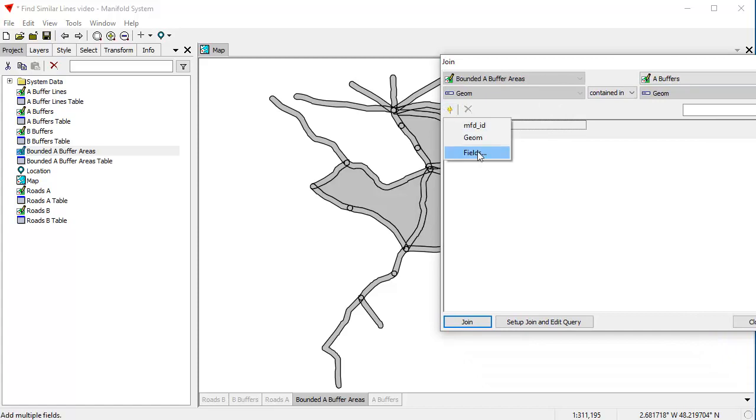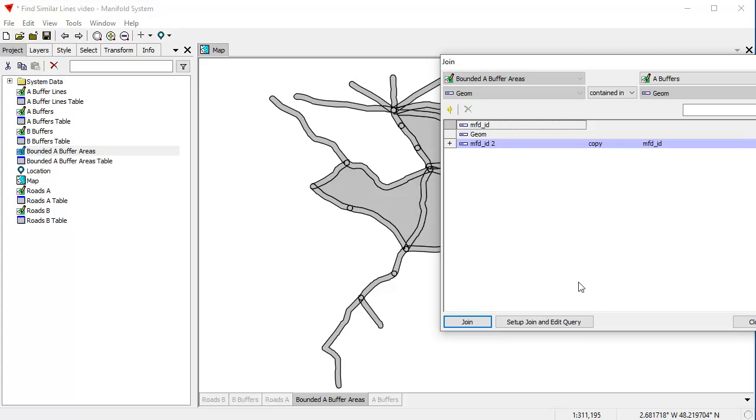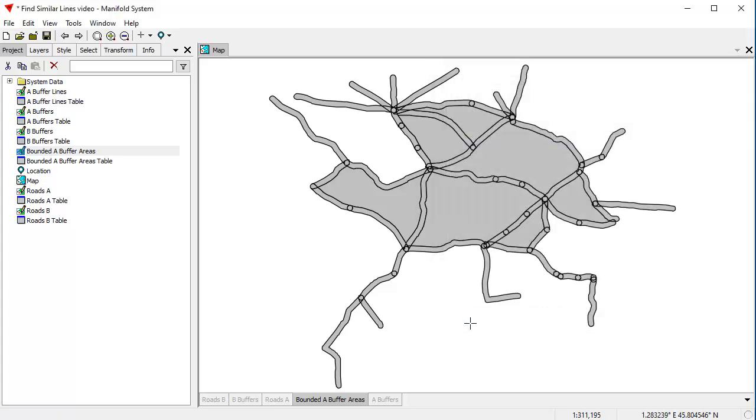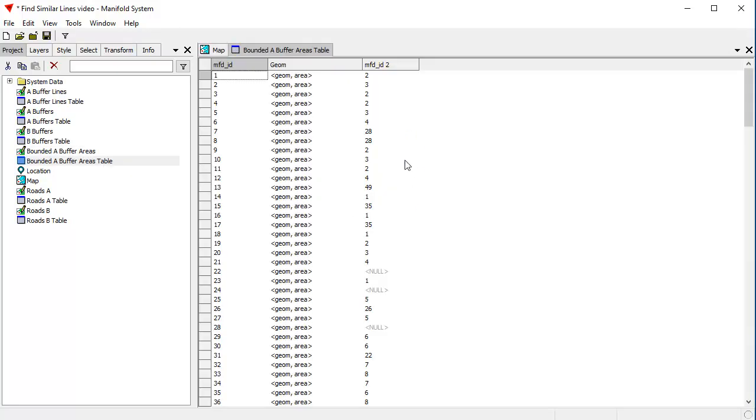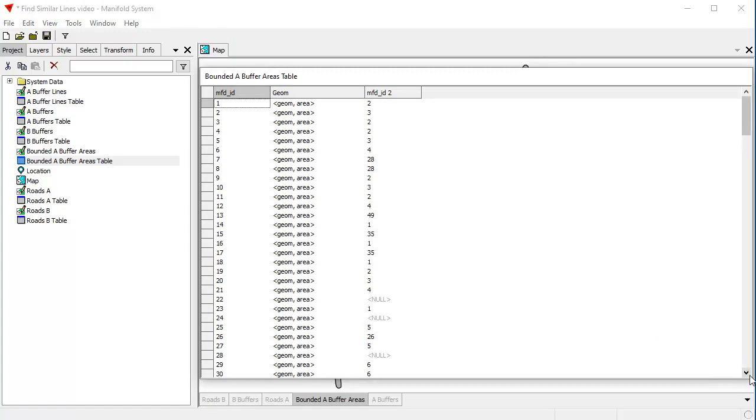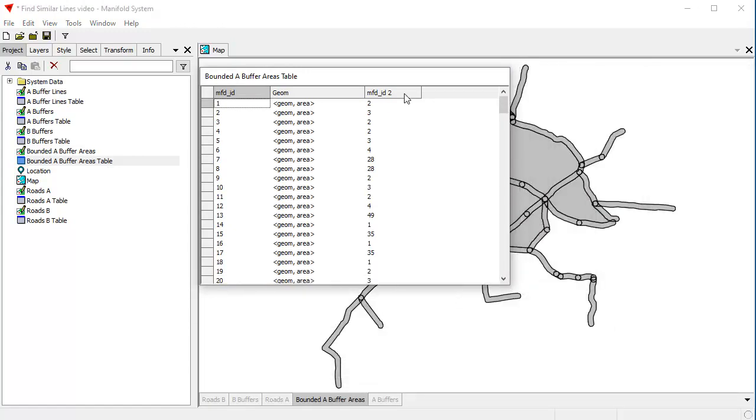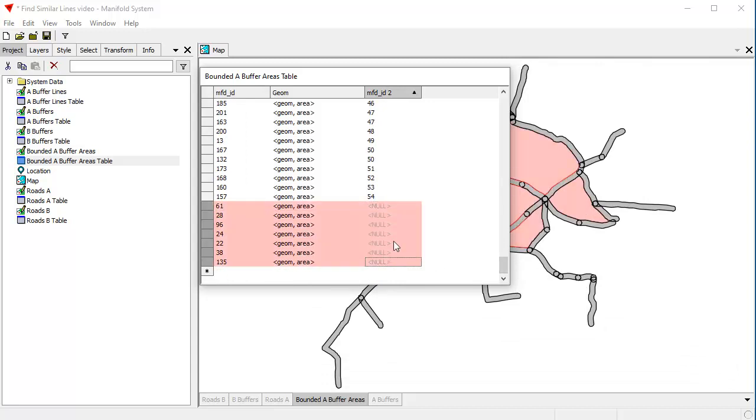And let's click here. Let's click MFD ID. That's going to be our marker. And when I click join, it'll automatically adapt the bounded A buffer areas table. If I open that table there, you can see that some places there are nulls and other places there are not nulls. Let's put that table here. Let's sort by this. And now every place where there's a null, let's select that.